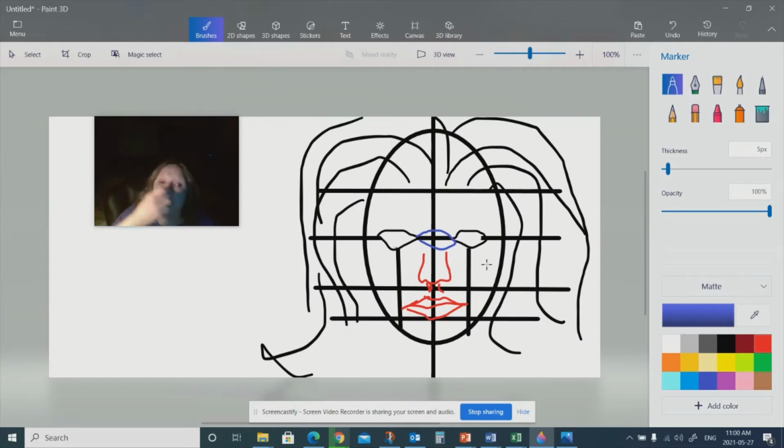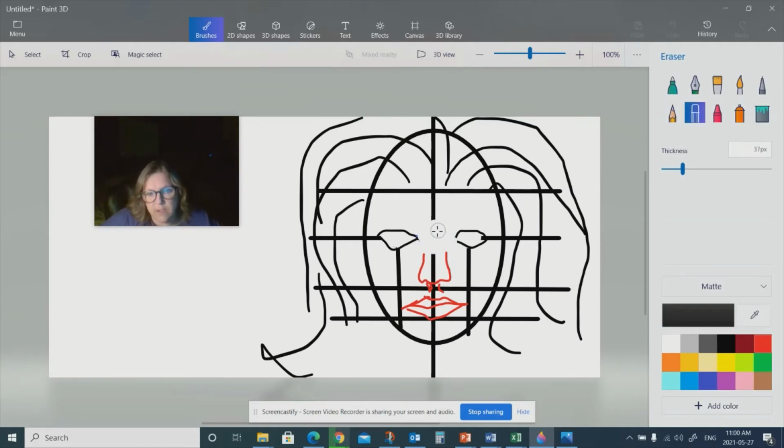So on your own face, if you measure the length of your eye and then you measure the middle space, your other eye should be about that same width. I better erase the middle eye because that just looks ridiculous.